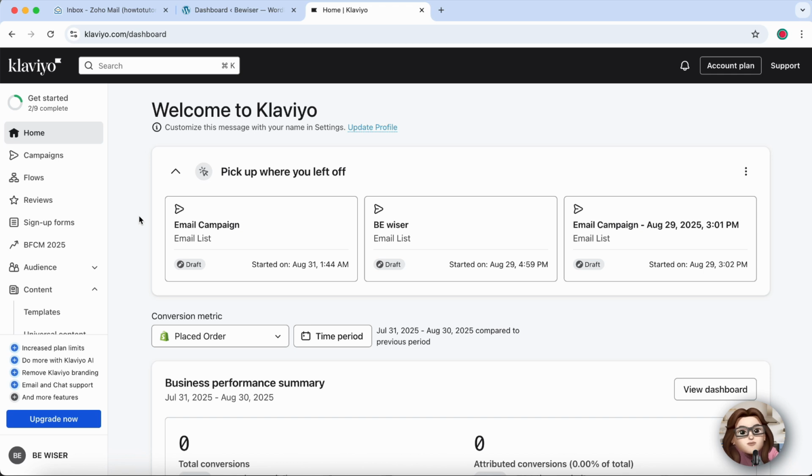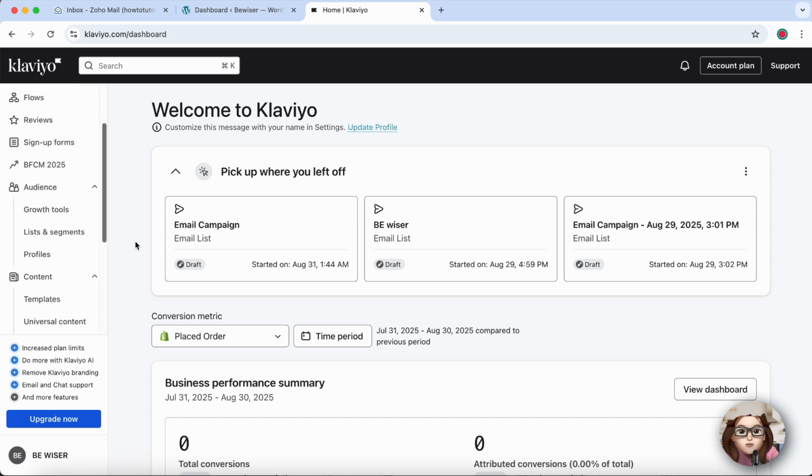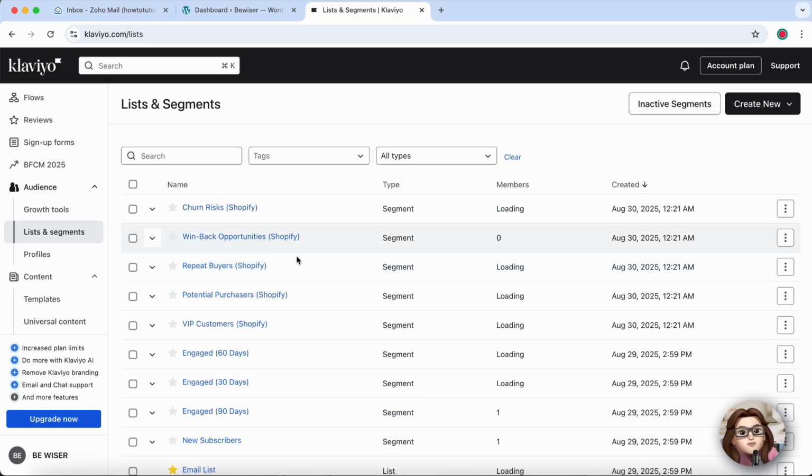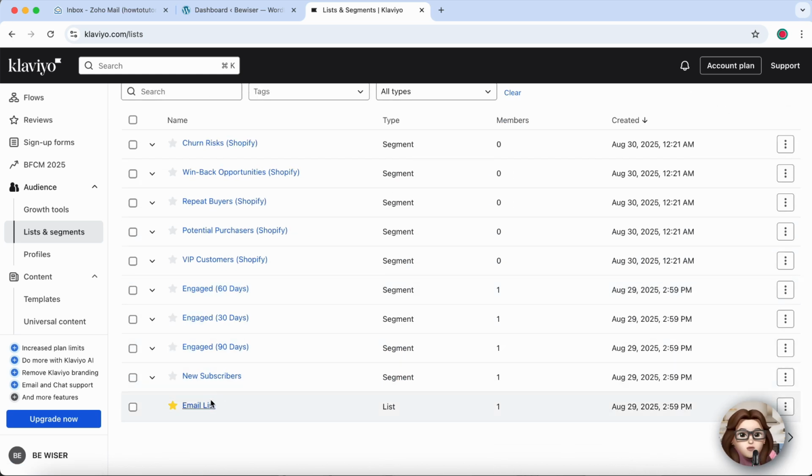Start at the Klaviyo homepage. On the left-hand menu, click Audience. This is where all your lists and segments are managed. Next, select Lists and Segments to see all your current lists. Choose the list for which you want to turn off double opt-in.